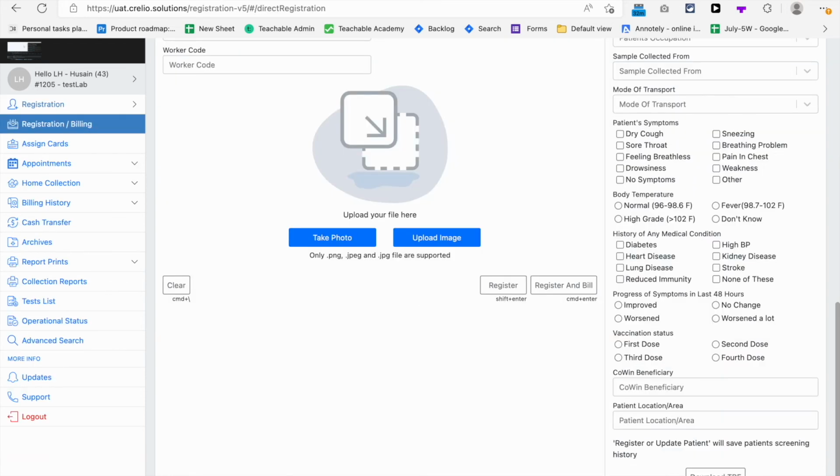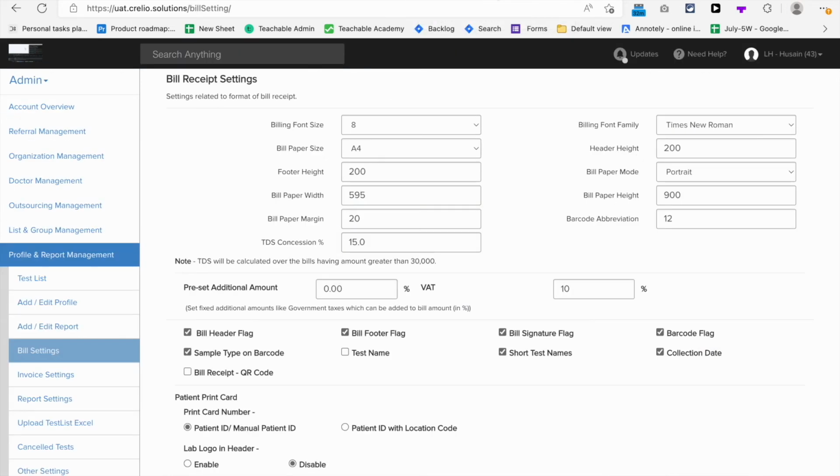This VAT amount is stored separately from the additional amount, so you can use either one, an additional amount or VAT, to save the VAT amount.